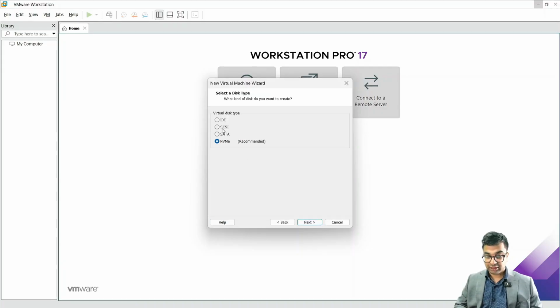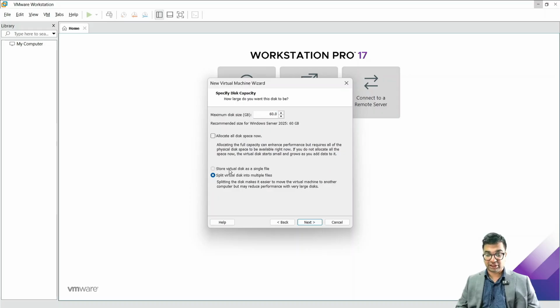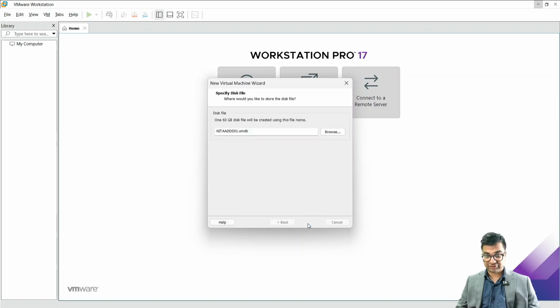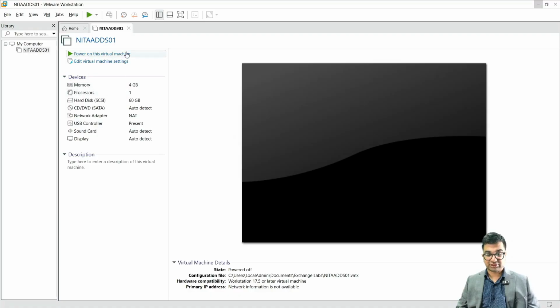Next. Now here I'm going to select SCSI as the virtual disk type. Next. Create a new virtual disk. Next. I'm going to store everything as a single file here, and I'm not changing the recommended size unless absolutely necessary. Next, and finish. Now that this is finished, this is my virtual machine.